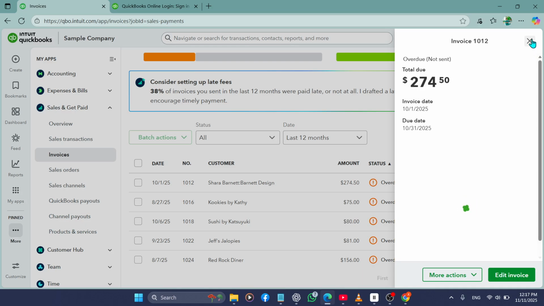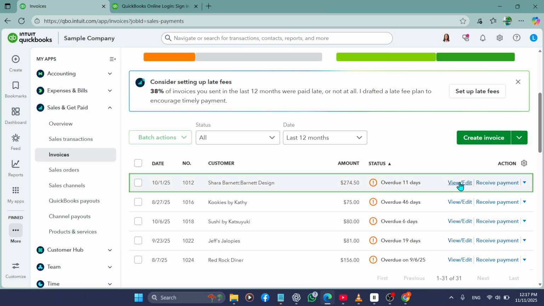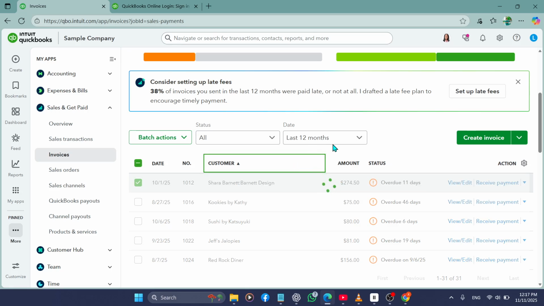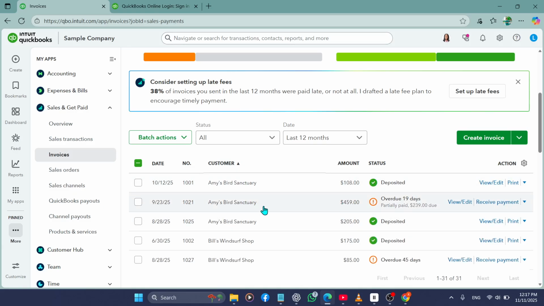And that's it. You've successfully created and used custom fields in QuickBooks Online Advanced. These fields not only help personalize your business forms, but also make reporting and tracking smoother, saving you time while ensuring every detail is recorded accurately.